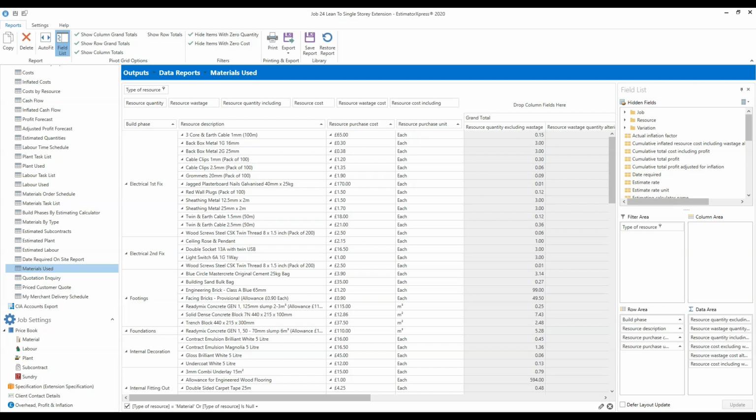So you can use this materials use schedule basically to create a delivery schedule for your merchant. And then, space allowing, that means you can have all of your materials delivered to site as per your schedule so that they're available when you need them. You don't have to chase your merchant.